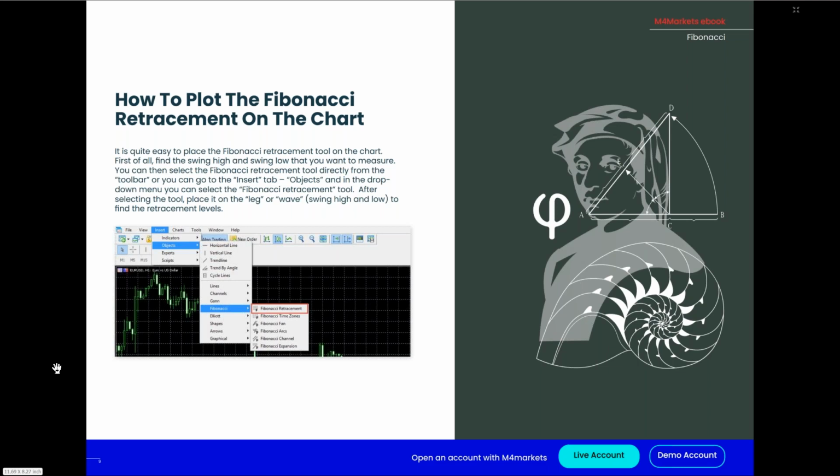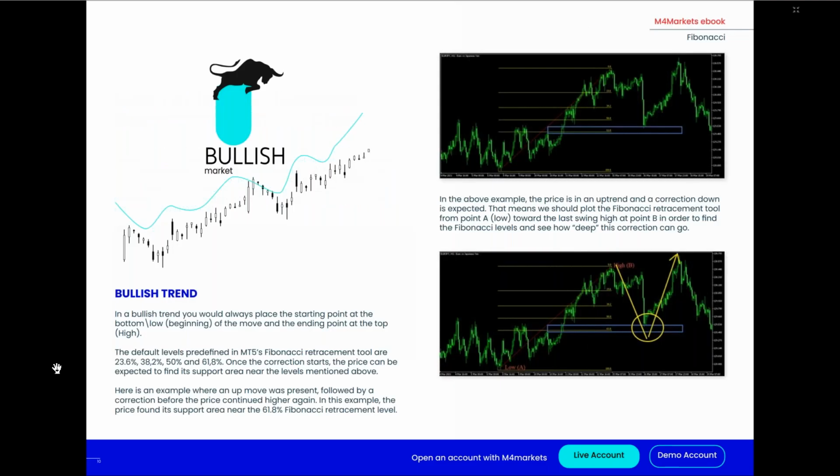Now, once you click on retracement, that's when you can then place it on the leg or wave, whether it's a swing high or low, and then you can find the retracement levels. So if it's bullish, you can always place the starting point at the bottom, low, so the beginning of this base rally, and then end at the top of that high. The default levels predefined in MT5's Fibonacci retracement tool are, as previously said, the 23.6, the 38.2%, the 50%, and the 61.8%.